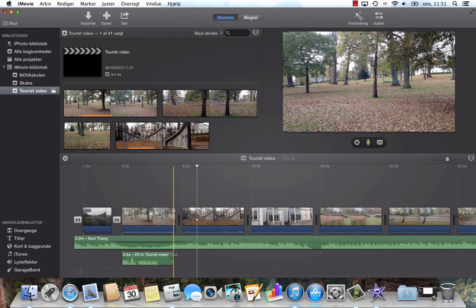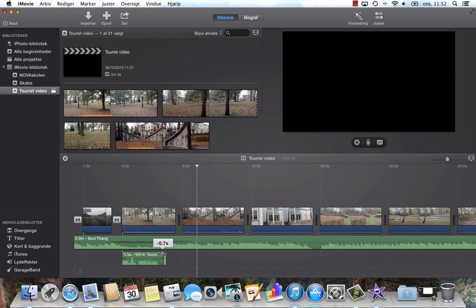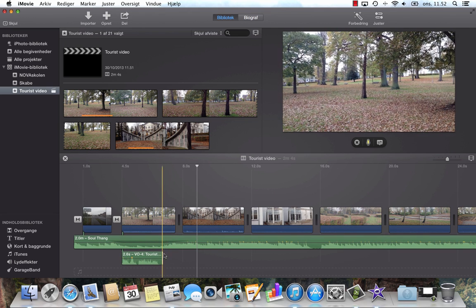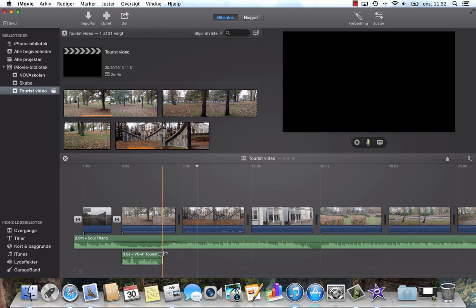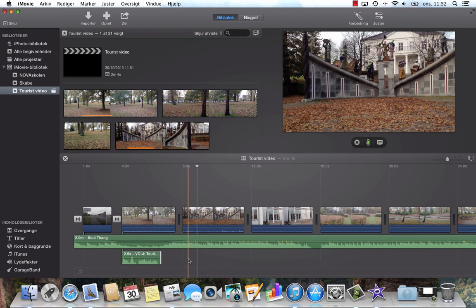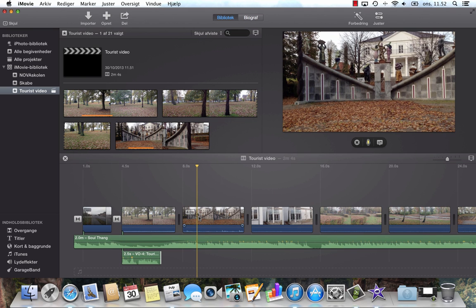Notice that it ducks the audio automatically. We can just adjust this. There we go. That's actually also very nice. This is a bit of a cue from Final Cut Pro, definitely. Just click and drag by the end of a clip and the beginning of a clip, and you can adjust the length of it and cut away things. That was a little bonus, by the way.